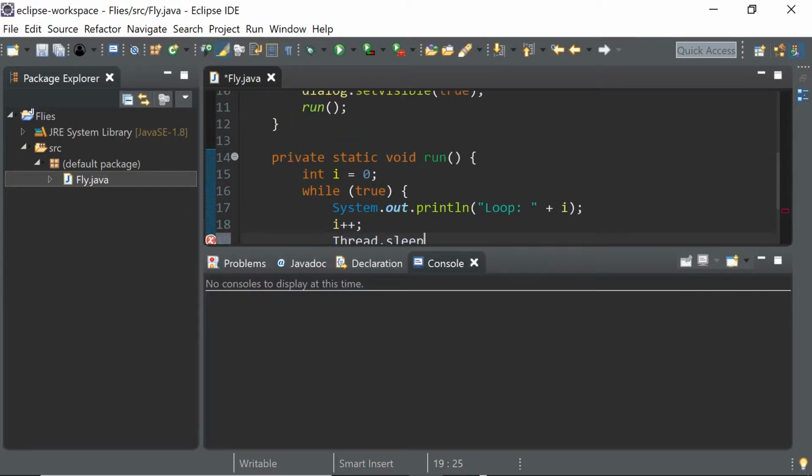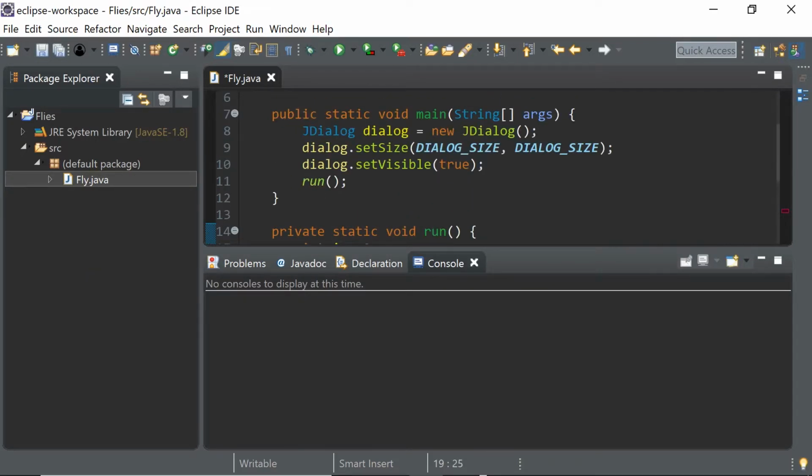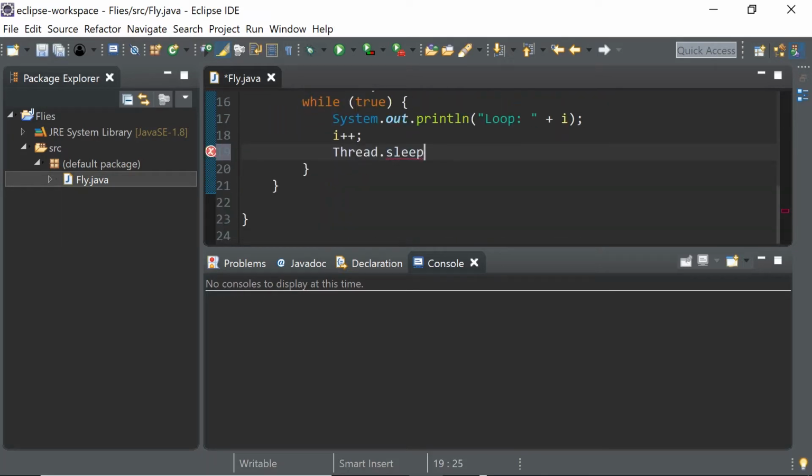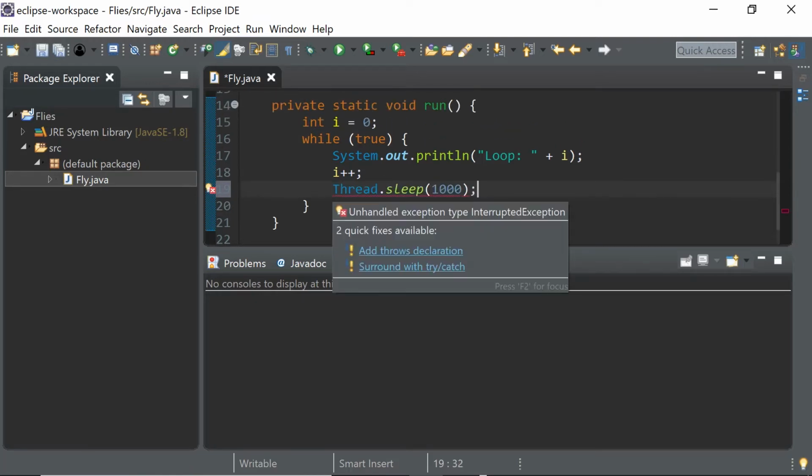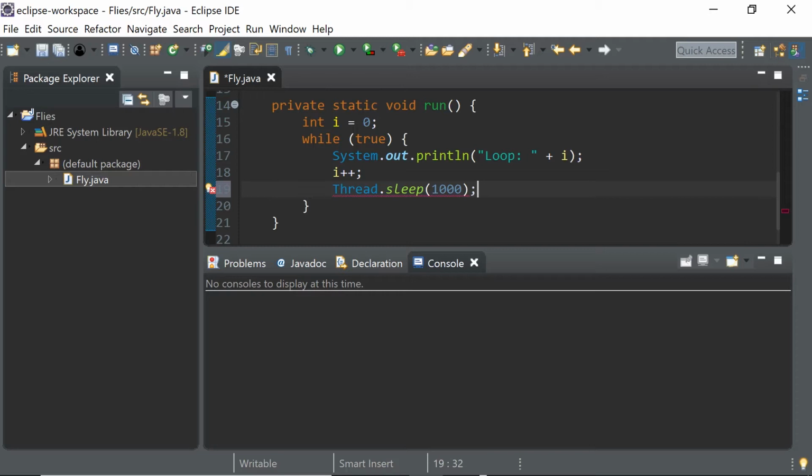So every process has a main thread to it, and calling sleep pauses that main thread for however long you want. The argument to sleep is the delay in milliseconds. So 1,000 would be 1 second. So this is going to pause that main thread for 1 second.